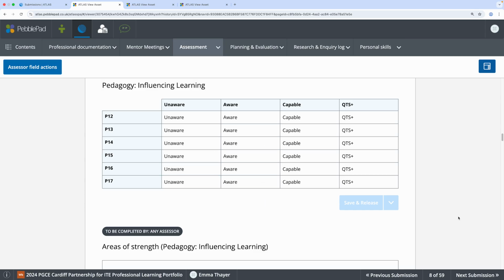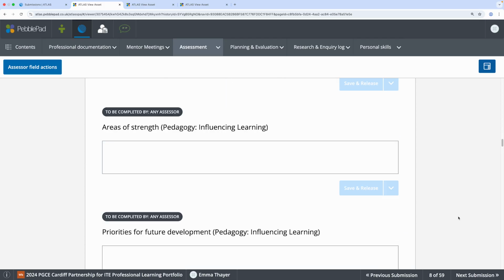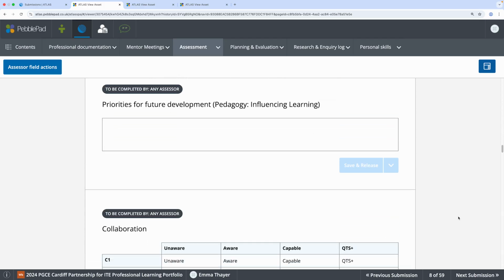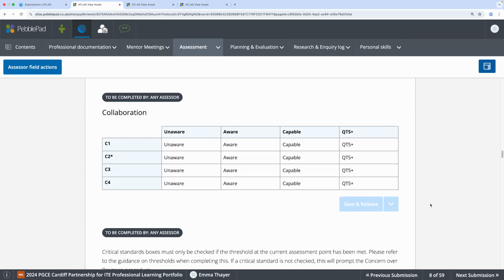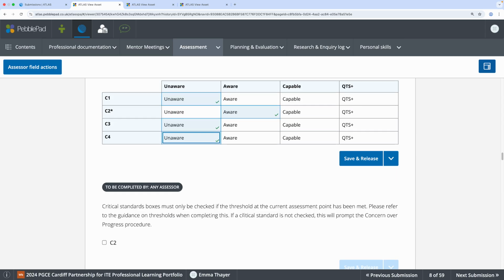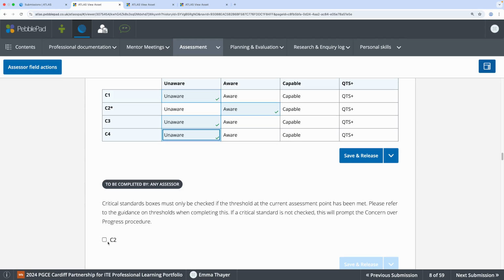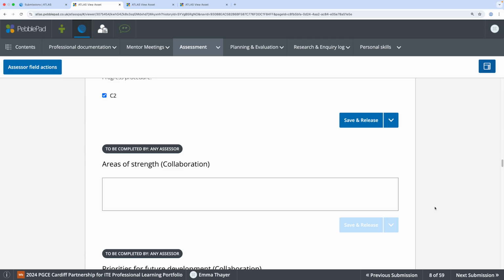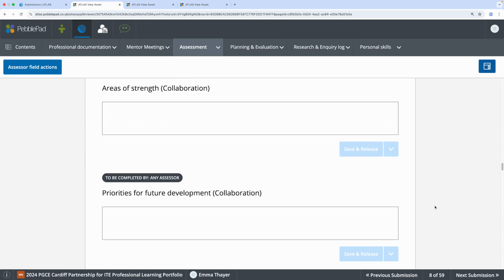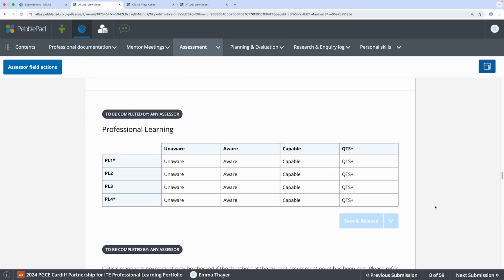So then we've got the final 6 elements of pedagogy. You'll indicate the outcomes, you'll provide qualitative commentary, strengths and areas for development. And then we're into our next standard, which is collaboration. So we've got fewer elements here to indicate outcomes for. Again, we've got a rubric. You're going to indicate the outcomes at this point in time on the rubric. You're going to check the box if they've met it at the correct threshold. And then we've got a place to give qualitative comments. And so on and so forth.